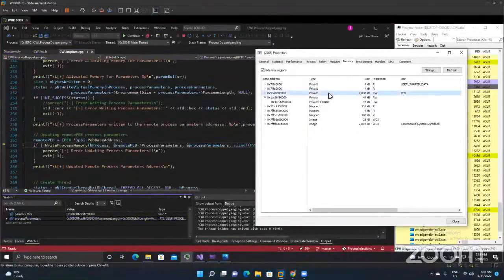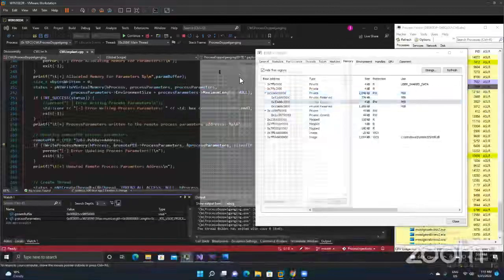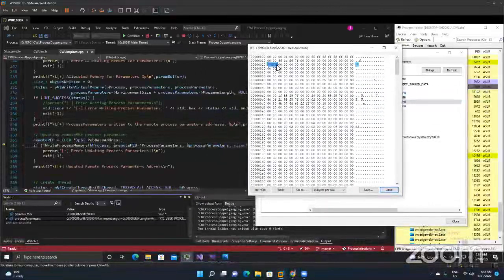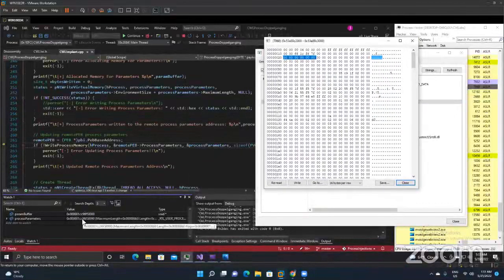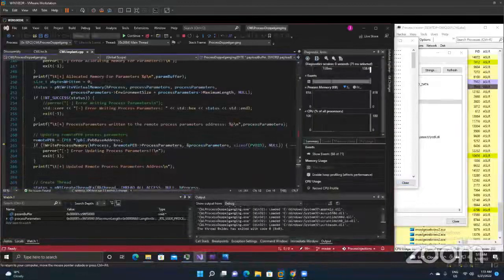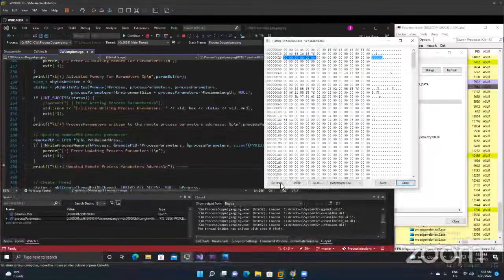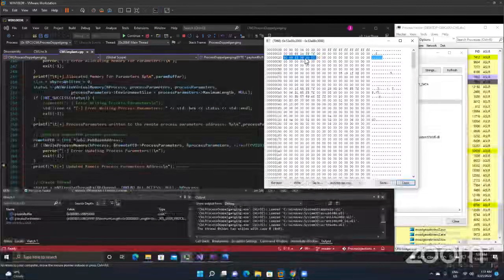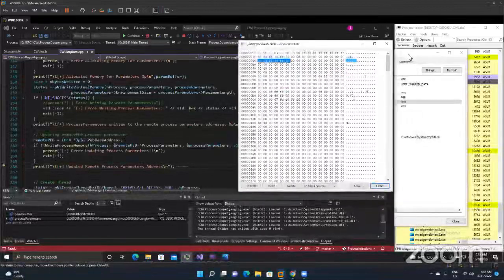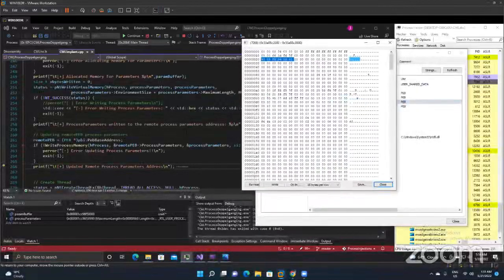So let me just open the PEB here. I think this is the one. So at the 20th offset, you can see it's empty right now. So we will be writing this value here using this write process memory. So if I just execute this code and reread this, you can see at the 20th offset, we have written the address of the process parameter. So now everything is set.